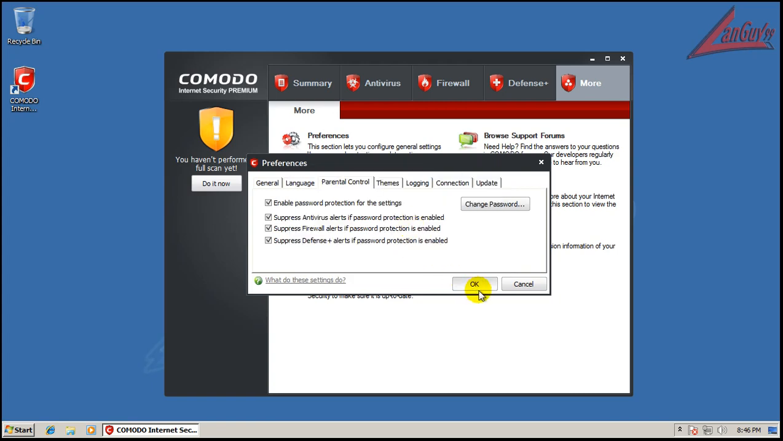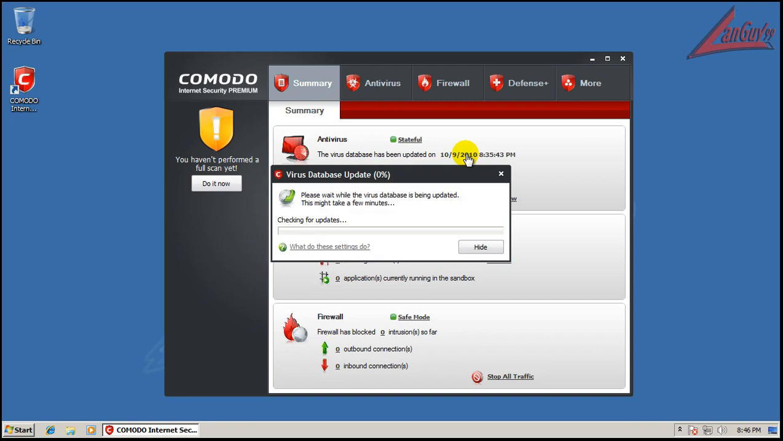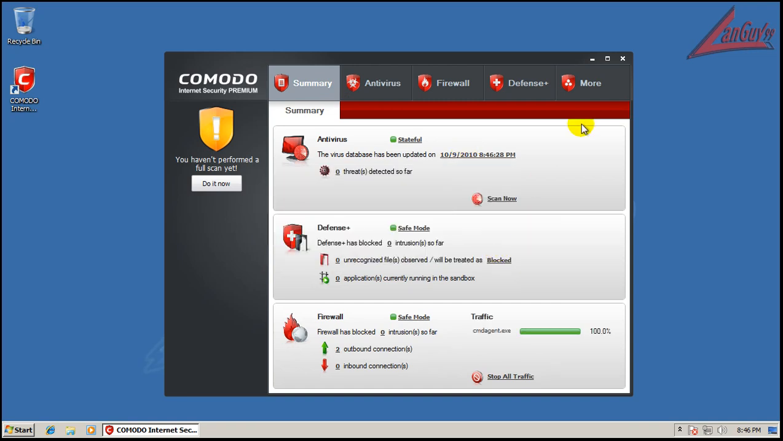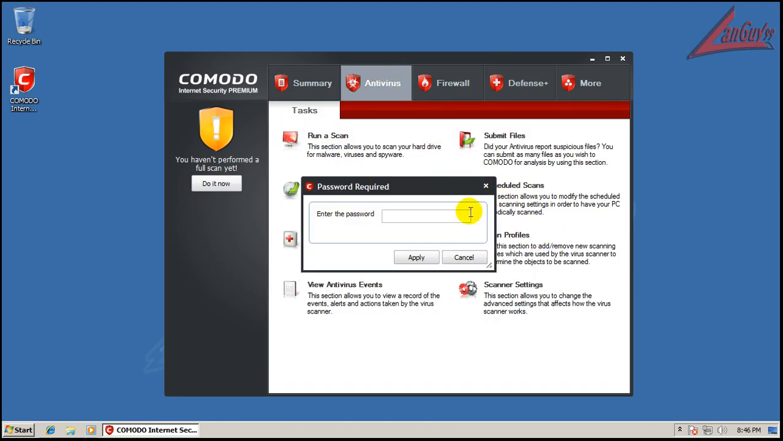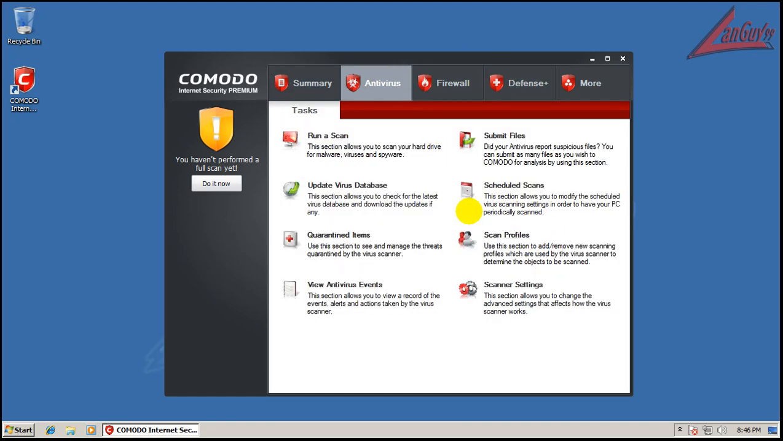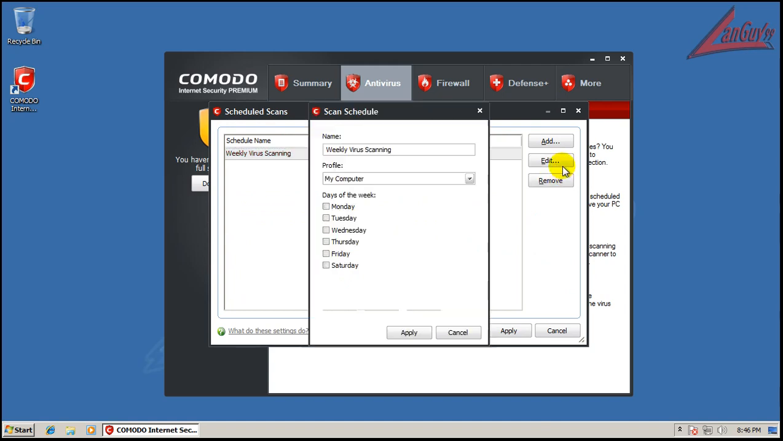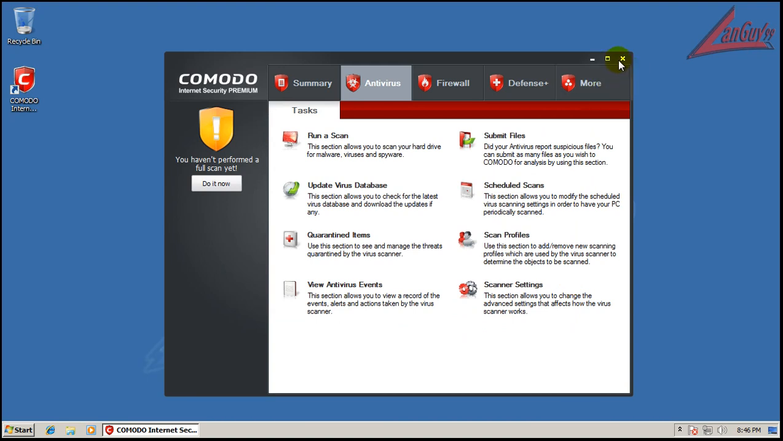Okay. With this setup, they can still update if they need to, but they shouldn't need to. And everything is taken care of. Of course, I also set up a scheduled scan for them. I usually do a weekly scan, and you can set up when you want it to scan and that type of stuff. So that's all set up.